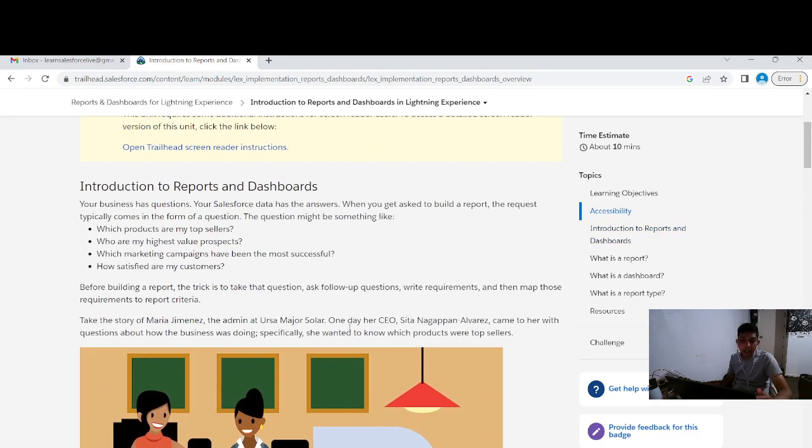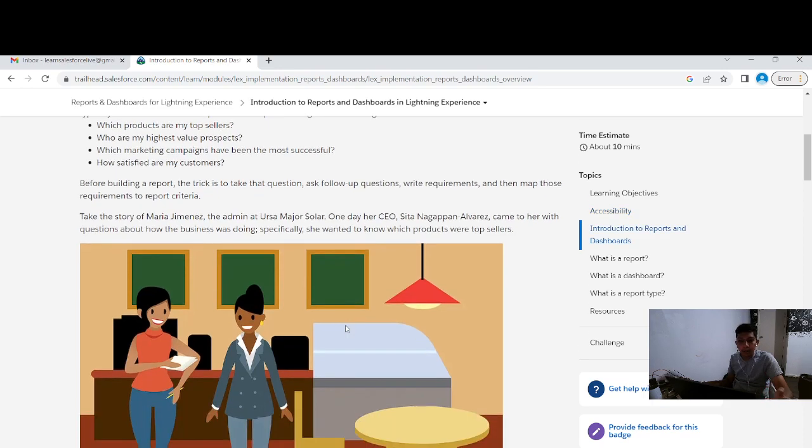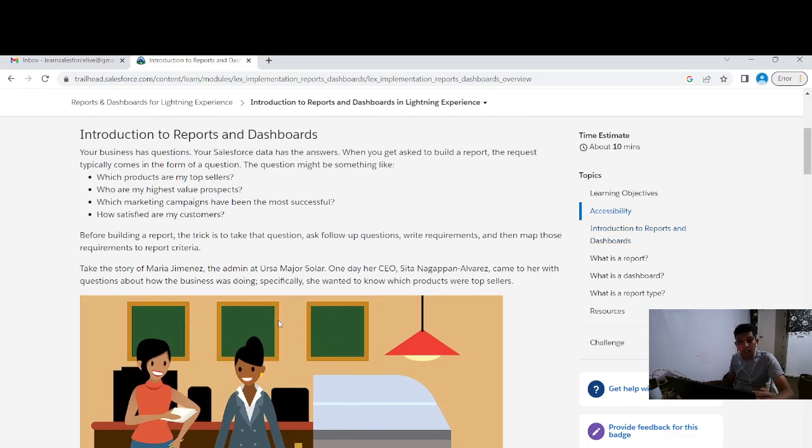Here, this is like an introduction, and they have given a scenario in which there is a company in which there are two persons. One is a manager and one is an employee, and the manager here is like a CEO. So the CEO goes and asks the employee that I just want the top sellers and top sellers.